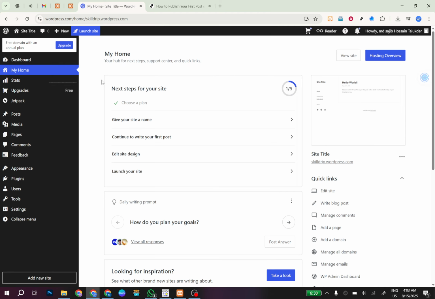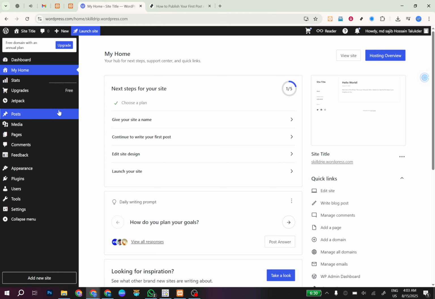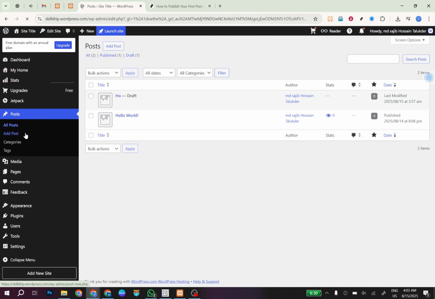Once you're logged in, you should find yourself on your WordPress dashboard. Take a moment to get acquainted with this area because this is where you'll manage everything related to your blog. Now let's move on to the exciting part, the creation of your post. Click on the Posts section found on the left-hand menu. This is where you'll see all your past posts listed and where you can begin crafting new content.